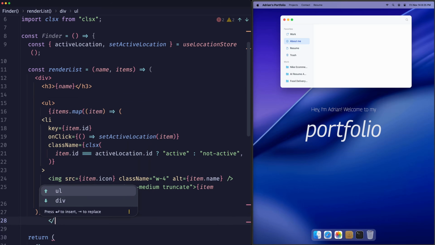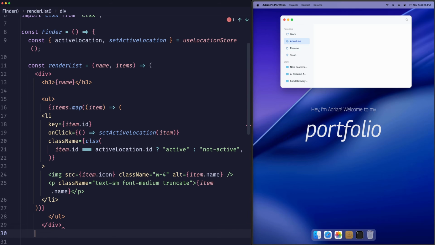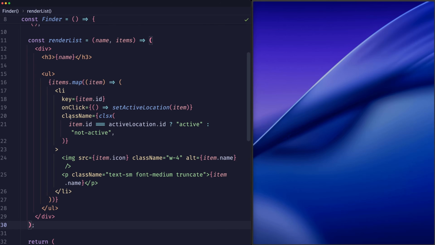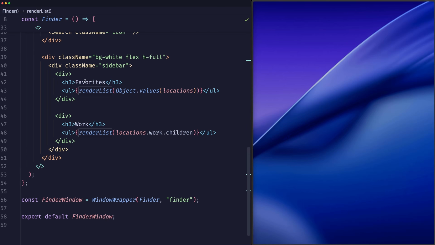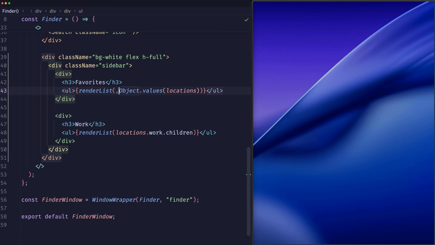So I will properly close it, UL. And then I have to close the div. Hopefully I'm doing it right. And then close the parenthesis. If we save this, it's looking good. And now you can just call the renderList 2 times. The first parameter is going to be the name. So in this case, favorites.